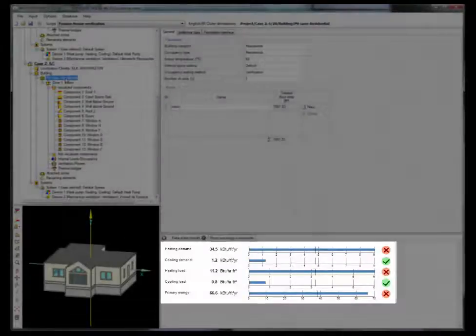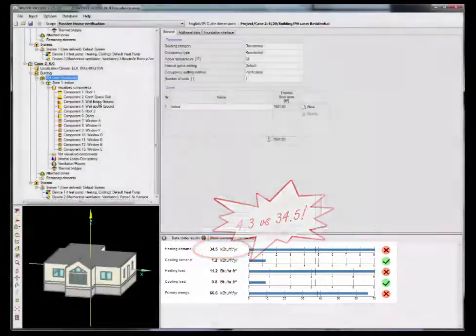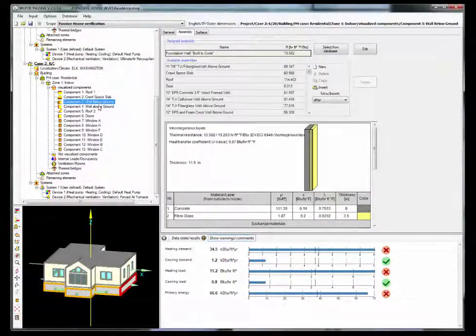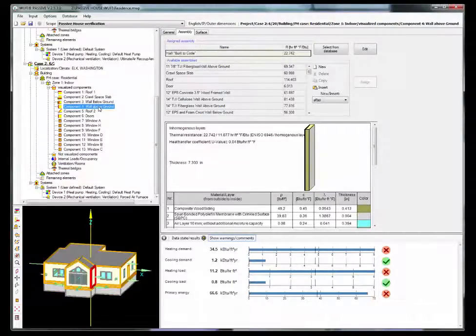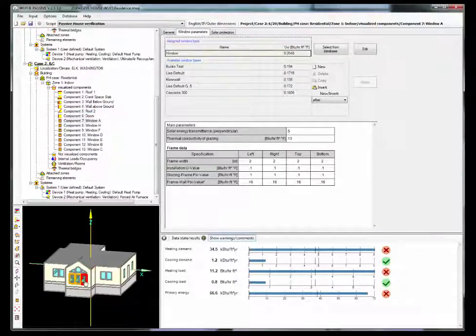In contrast, the same house in the same climate, built to code, would use almost 10 times the energy for heating and cooling. With 8-inch thick foundation walls, 2x6 framed exterior walls with batt insulation, typical roof construction, and windows that are ENERGY STAR qualified but perform well below the passive house standard.